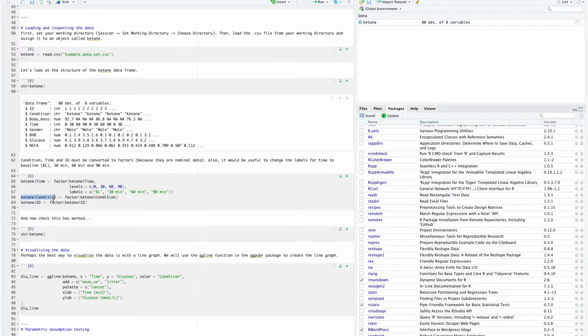And then we're going to do similarly with the condition factor. So we've got ketone, the name of our data frame, $condition. And here, because we don't need to change the naming convention within the data frame, we're just going to use the factor function to change this to a factor and assign it back to itself. And then finally the same again with ID. So if we run that, you'll see we get a little green bar on the side here telling its progress through running it. It's very quick. And now we can check to see if this has worked.